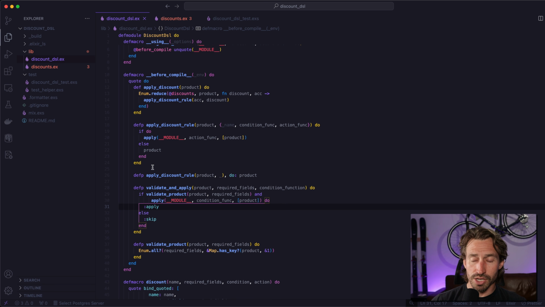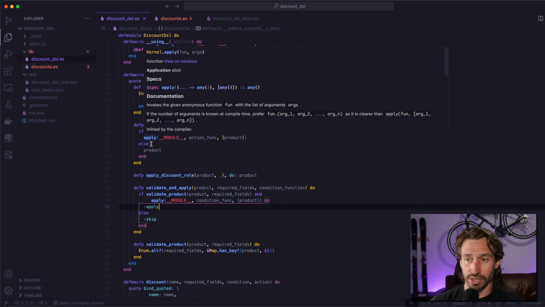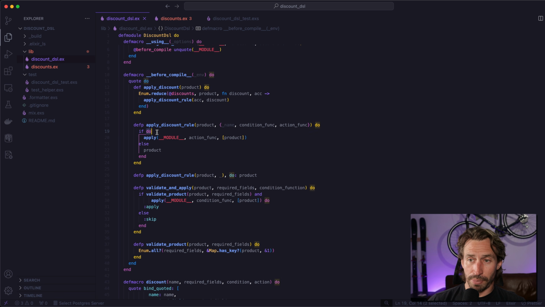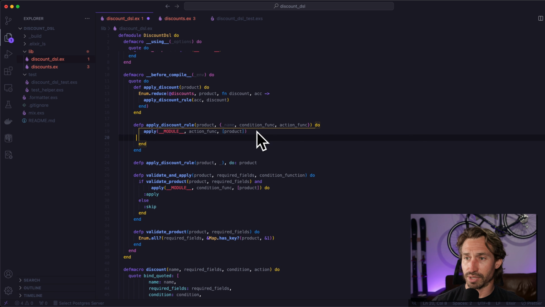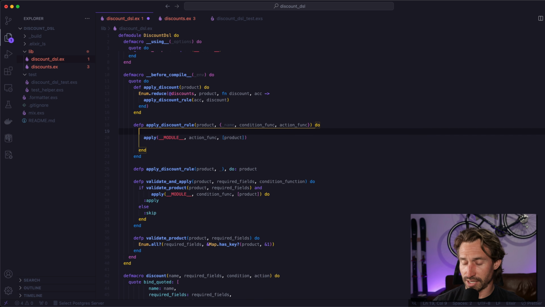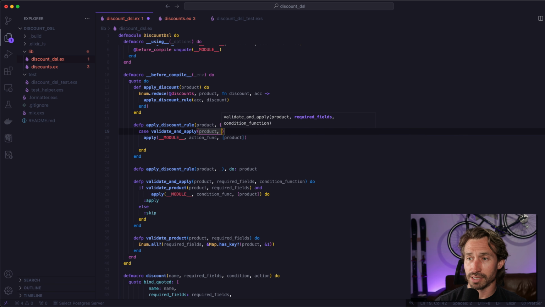All right. So now that we're getting whether we apply our discount or skip our discount, things are looking good, right? So up here, I'm just going to delete this. We'll keep our apply discount. So the action function is where we're actually applying the discount. So if we do a case statement here, we can do case, and we're calling our validate and apply. And then we're passing in our product, our condition, our required fields.